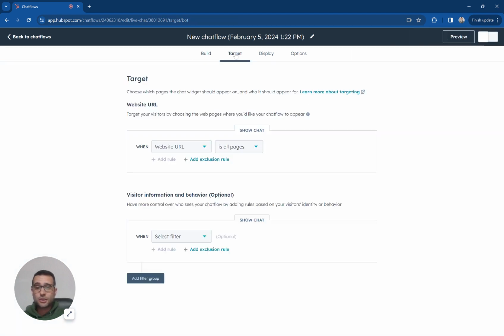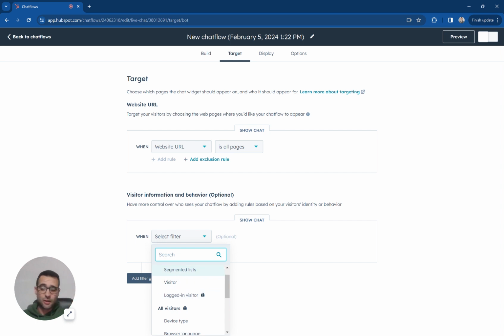If we come in here to the target section, we can actually pick where this is going to go. Is this going to be everywhere on our website? Or are we just going to show this on some specific pages? Or we also have the option to only show this to certain types of visitors. So we could say we're only going to show this to people on a certain list. Again, that unlocks all the power of the CRM. If we say only people who are already customers, only people who have bought from us in the last 6 months, things like that.